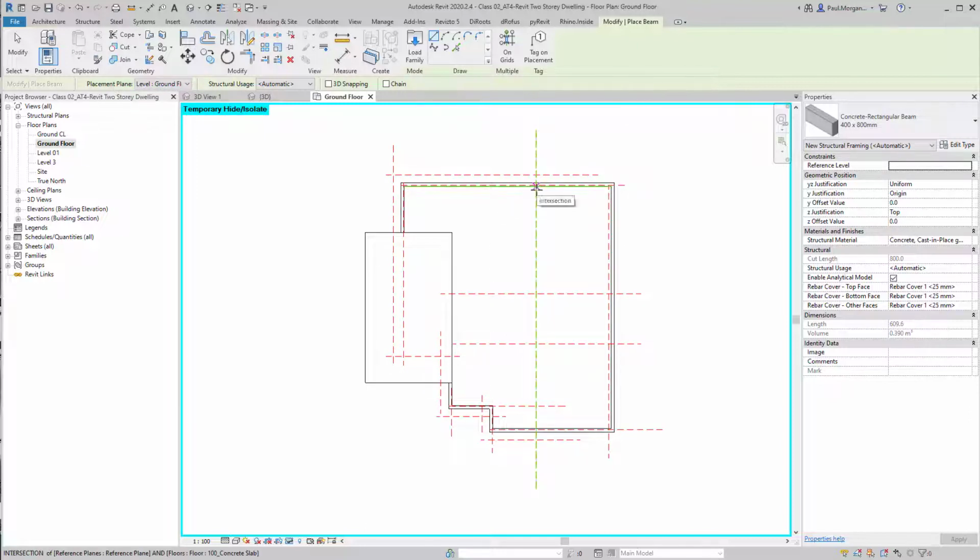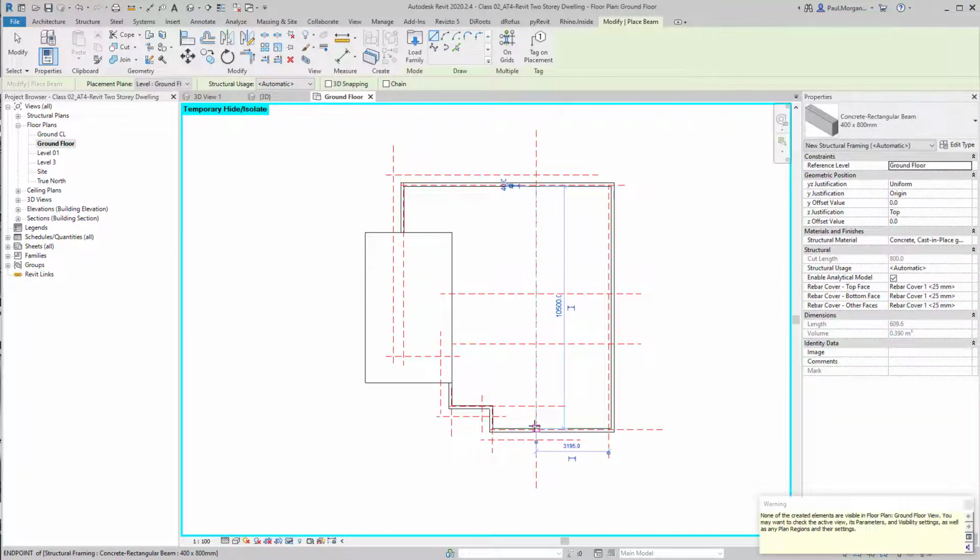And I'm just going to draw from one end to the other end. So I'll start from here and go to the other end, and it looks like nothing has happened. I'll get this warning saying none of the elements created in the view are visible within this view, and that is probably the case because it's an architectural floor plan and we're seeing structural elements. But right now, I'm not too concerned about that.